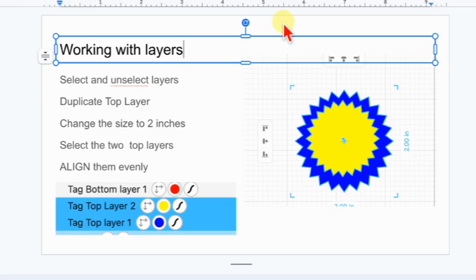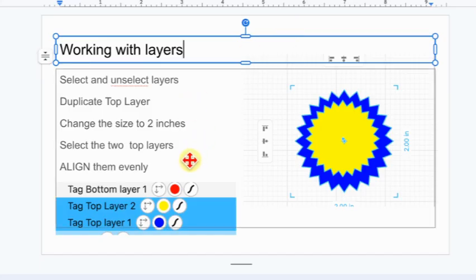So now you know how to select and unselect layers. You've duplicated the top layer, you've changed its size, and you've selected the 2 top layers, and you have aligned them evenly.